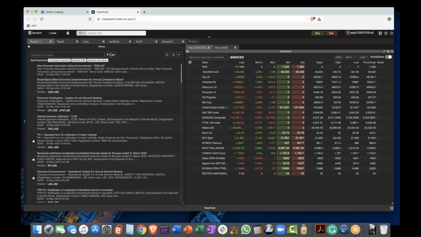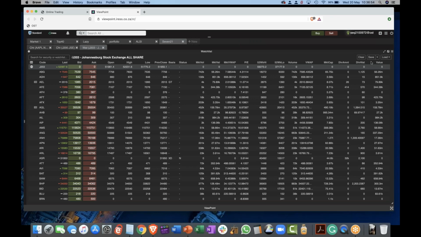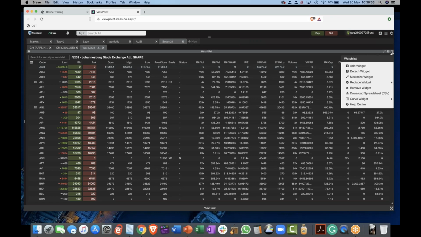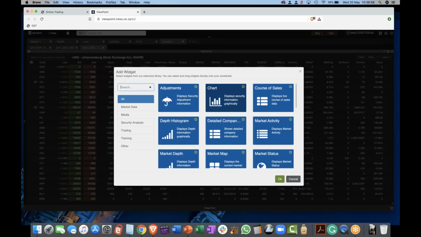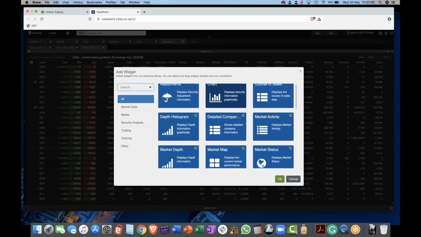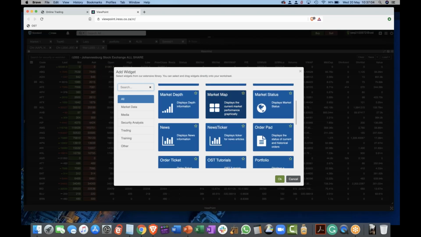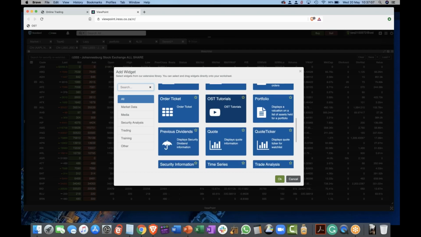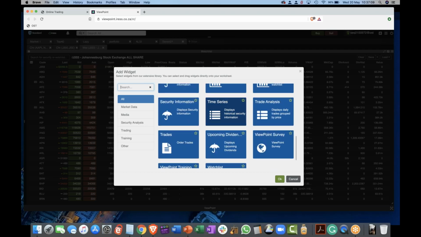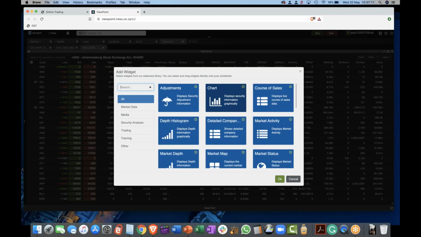How did I create that heat map? Good question. I'm assuming it's one of the widgets. Sorry, I do things and then I don't know how I did them. Market depth, histogram, news ticker, order pad. Where is it? Timescales, trade analysis. Really? Is it not there?